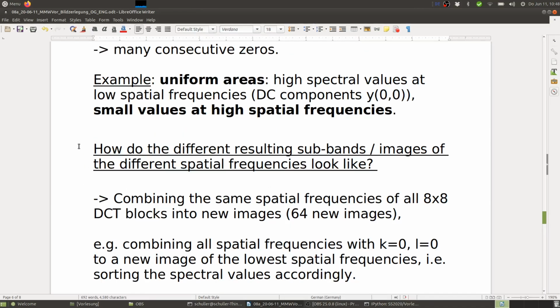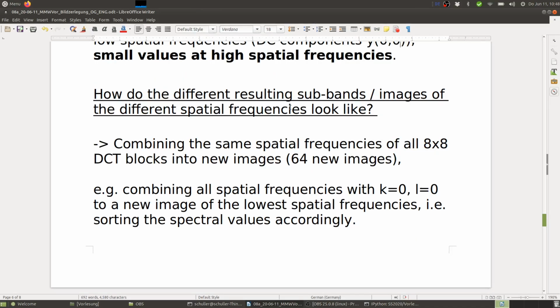Now we can also take a look at how the different resulting subbands, or images of the different spatial frequencies, look. For this, we can combine the same spatial frequencies of all small 8x8 blocks into a new image. For instance, we take all the DC coefficients, collect them from all blocks, and put them into a new image. So for k equals 0, l equals 0, we have all DC coefficients, collect them together, and put them into a new image.